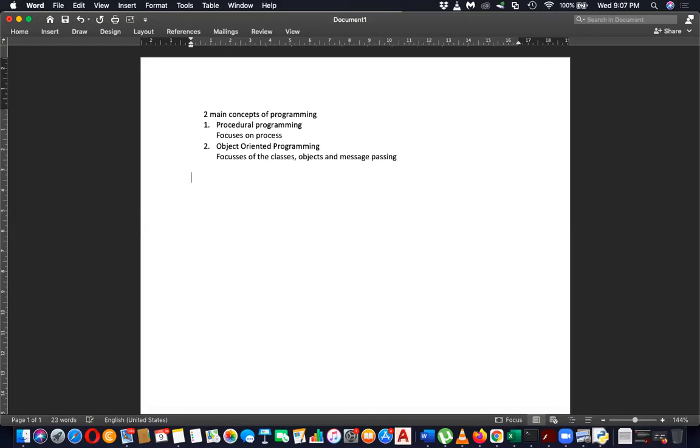For example, let's say you want to write a program to print odd numbers from 1 to 10: 1, 3, 5, 7, 9. That is the output. Targeting the output, you can just start coding. The process is that you start from 1, then that number plus 2 is the next one, then 3 plus 2 is 5. You focus only on the process. We call this procedural programming. On the other hand, more complex programs are done the object-oriented way.